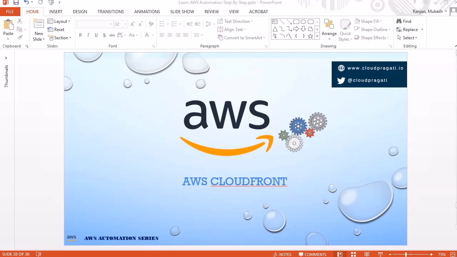In this session, we are going to look into the AWS CloudFront service. So far, we have seen various services that are designed for a specific purpose. In the same aspect, AWS CloudFront is also designed for a specific purpose, and the purpose is latency improvement of content. So what does it mean?